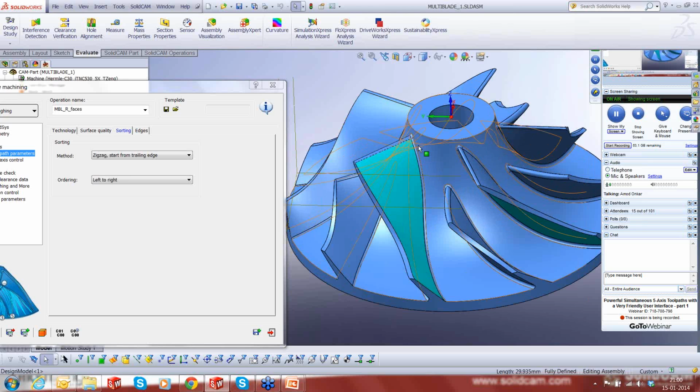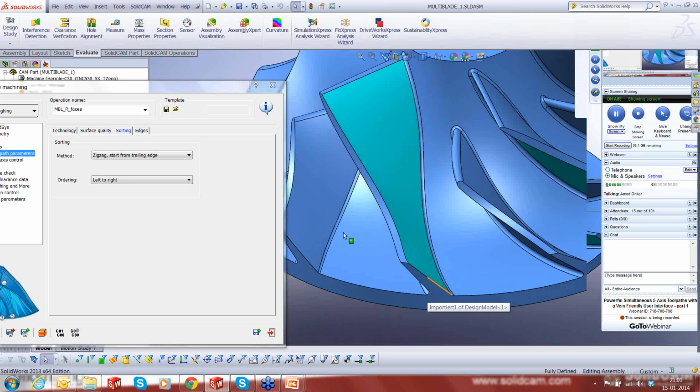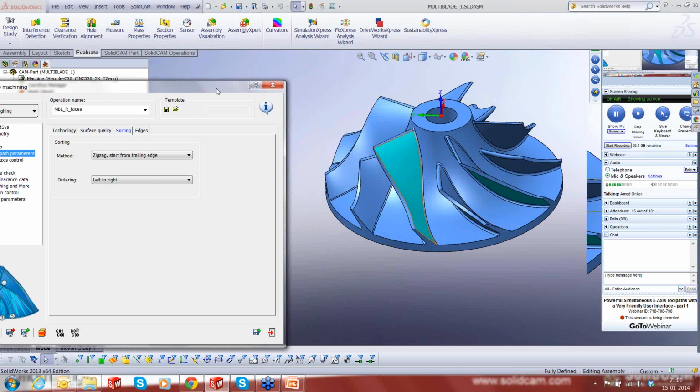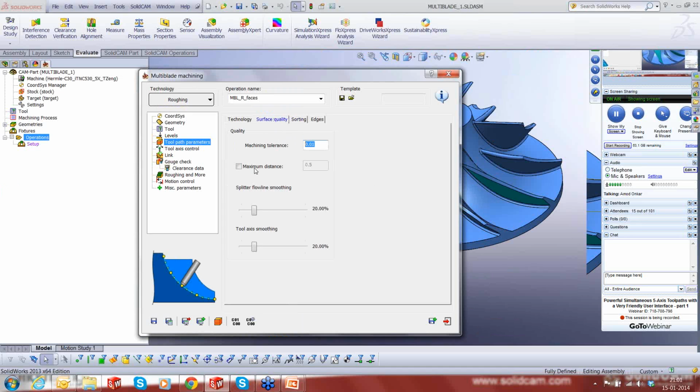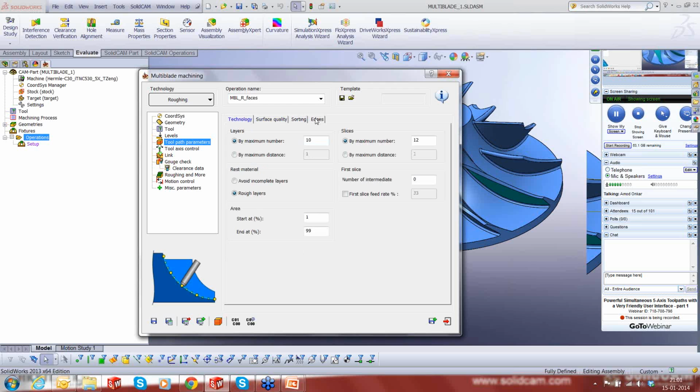The bigger edge is the leading edge, and the smaller edge basically is the trailing edge. So I want to do a zigzag kind of machining with the tool starting from this side of the impeller and not from the other side. And I would like to go left to right. Perfect. Surface quality, I'm going to keep about 10 microns.